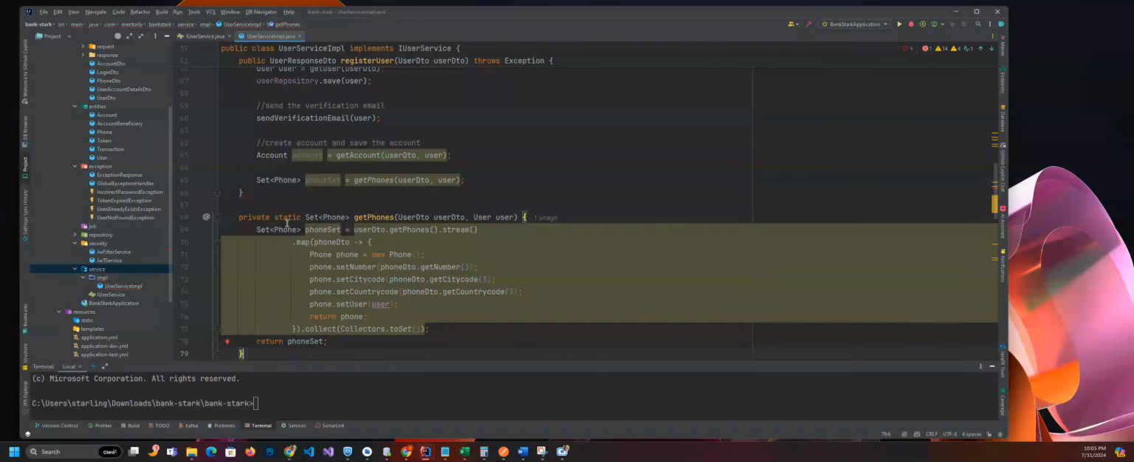So here we create a private static method, and we pass a set of fonts, and this get font has the user DTO and user. And here we have the same font and a map using the collector and the string API. This is a common, practical example of how to use the string API to pass a list of objects, in this case a list of fonts.